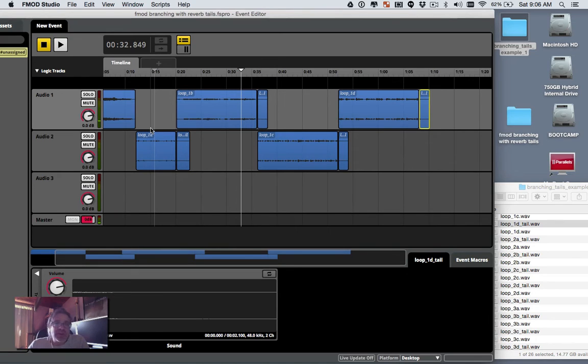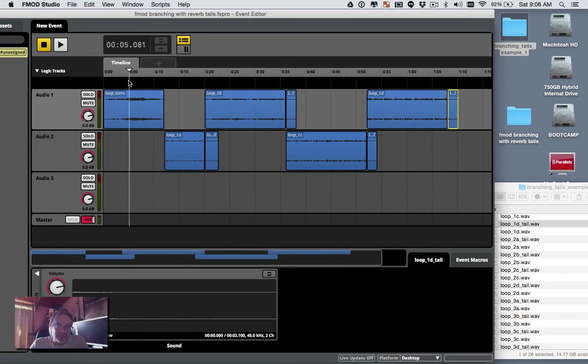So eventually I'm going to need state 1 to loop. Now this is where things get a little challenging, because when I loop back around from 1D, I want to play the 1D tail over loop 1A, right? I want to play that tail over here. But the first time, I don't want that to happen, because I don't want the 1D tail to play over 1A when I play the intro.